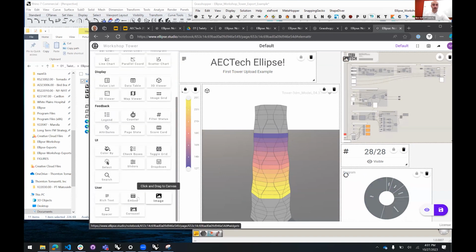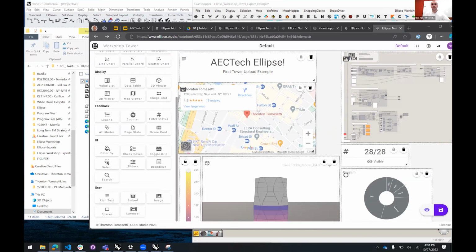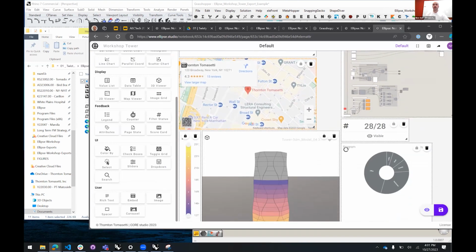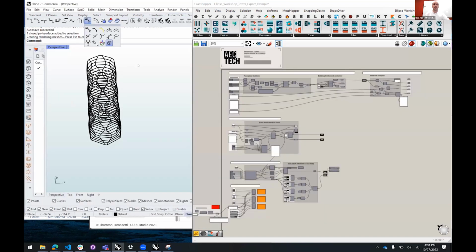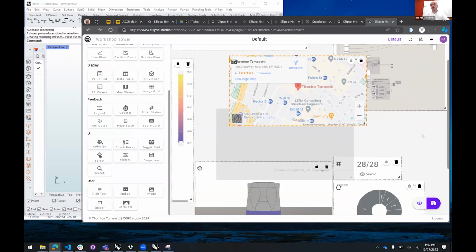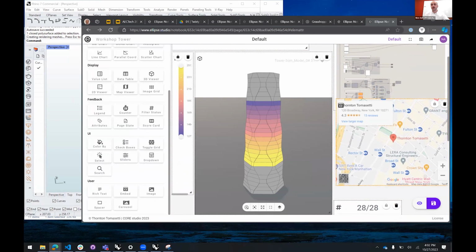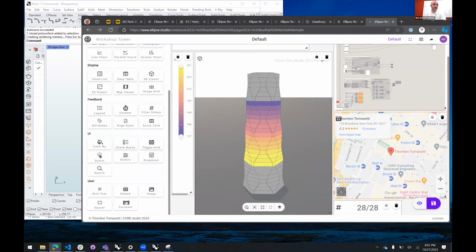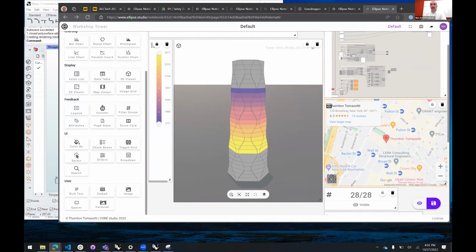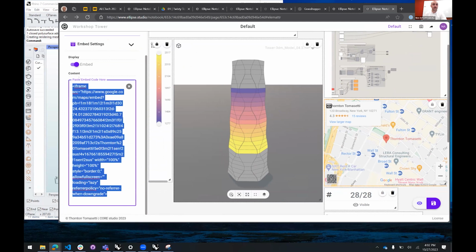We do have an embed widget, which will basically give you an iframe you can drop anything into. So if you need a little link maybe to your firm's website or a YouTube video or something, that embed widget is a nice one. You just have to drop your iframe code in here.